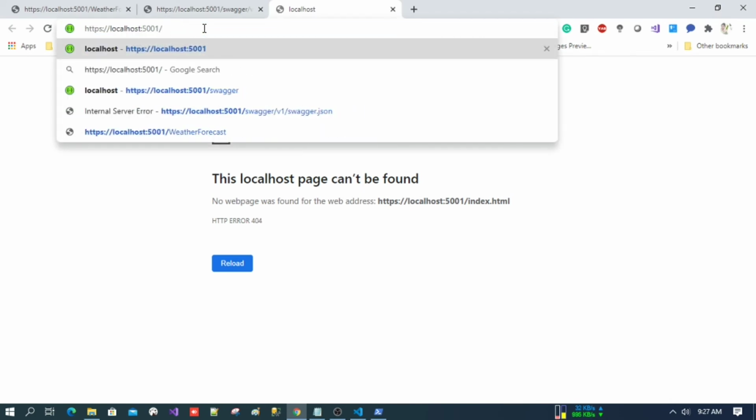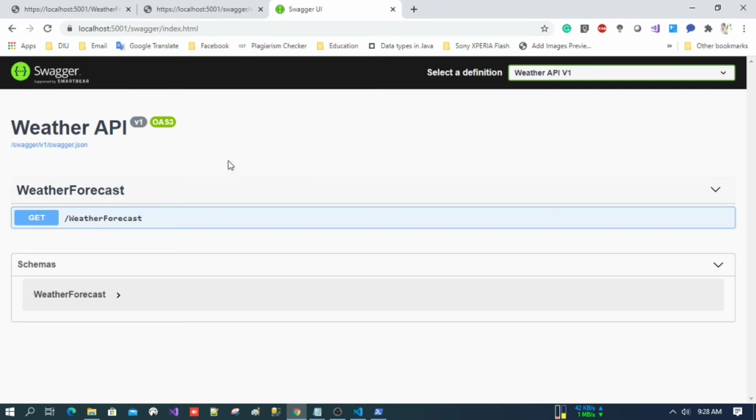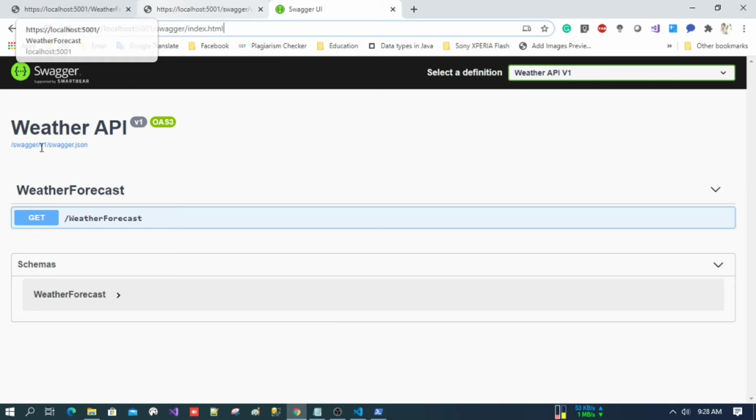And the URL is swagger. See, this is a beautiful user interface that Swagger automatically created. Now, see, in the root URL we have shown nothing. Still, we have to provide the URL for the Swagger document.